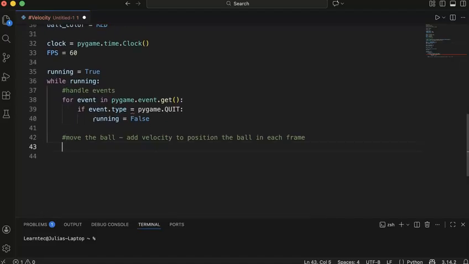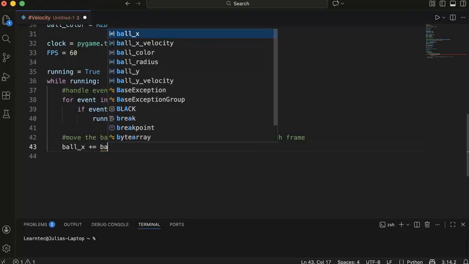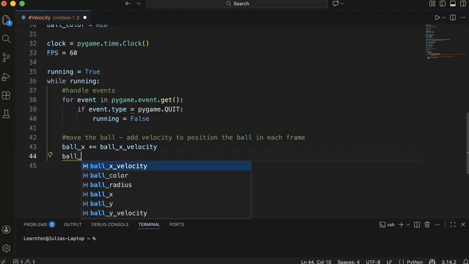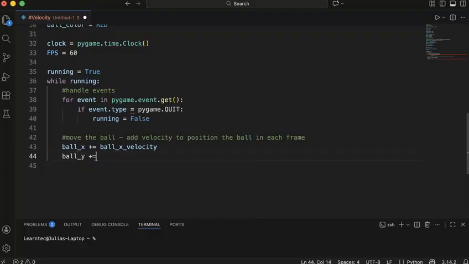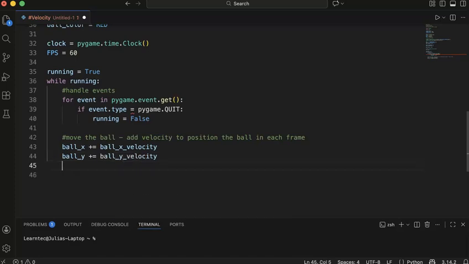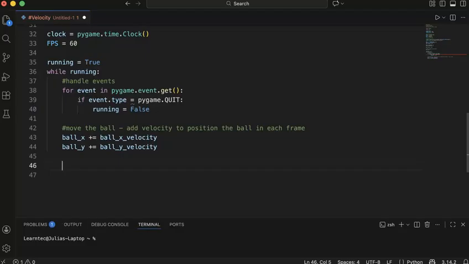So first of all, we're going to have ball X plus equals, so it takes the old value and adds on the ball X velocity. And then we do the same with the Y position. We're going to add on the velocity for that, using the old value, ball Y velocity. Great, so we've moved the ball, basically. That is the bit that moves the ball.